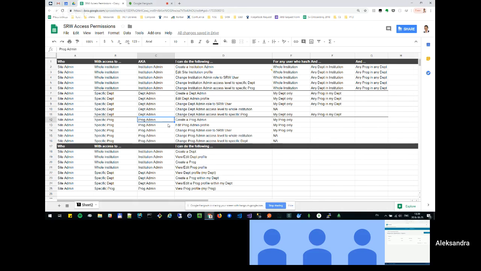Then program admin can also create a program admin for their program only, right? So they can create their peers. They can also edit program admin profiles, also only for their program. Okay, and then there's changing roles. Let's leave it for now.